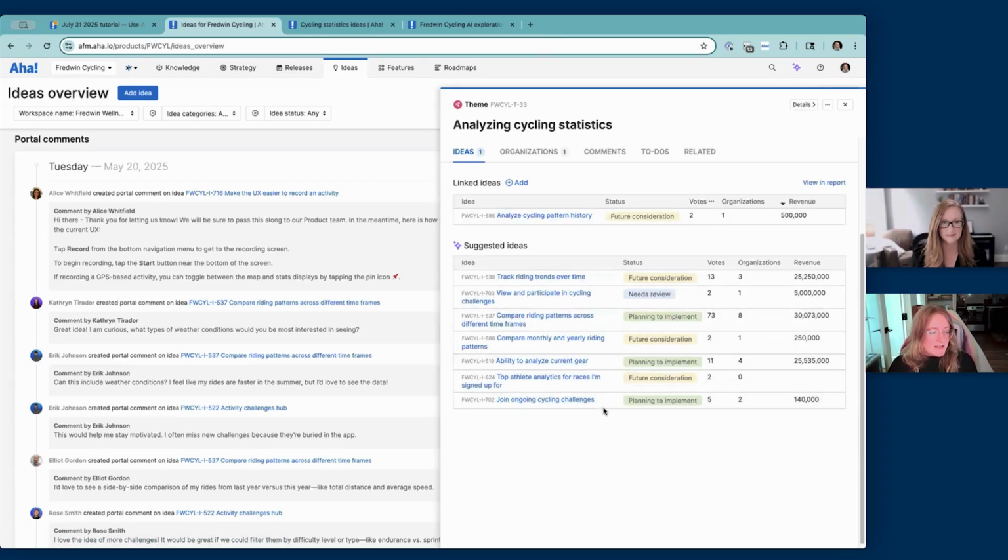You'll see we have some ideas here coming in from our cycling product. Some are coming in from our Fedwin Wellness corporate software. So the AI is always going to look across all your workspaces for suggested ideas just to make sure that you're not missing anything. So now I can add ideas from either of my workspaces to the same theme to capture everything that's related to it, if that's how I want to use themes.